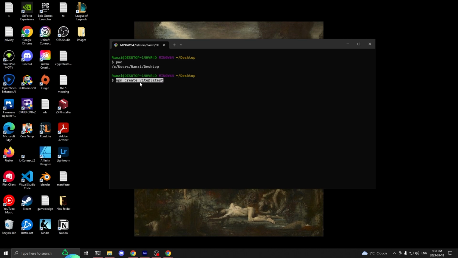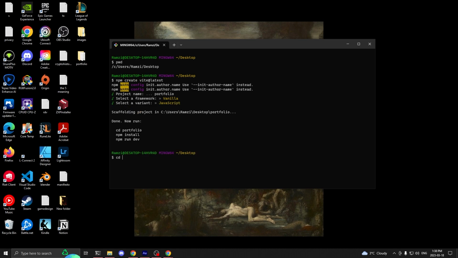Now in here, I can paste the command that I copied from the Vite website and press enter. It's asking us to enter a project name. I'll call it Portfolio and press enter. It's now asking us to select a framework. We don't want to use a JavaScript framework, so we're going to select Vanilla and press enter. We can choose between JavaScript and TypeScript. I'll choose JavaScript. Our project was created.